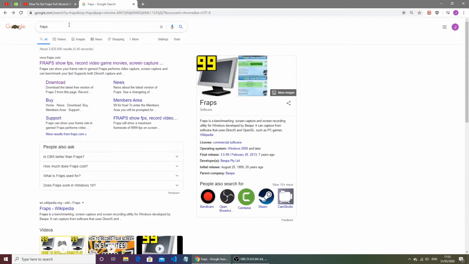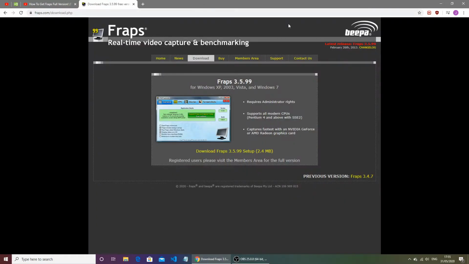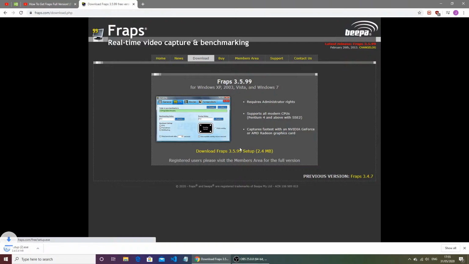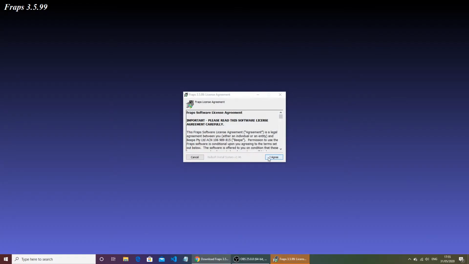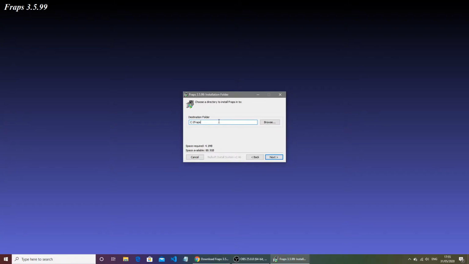Okay, to start off, there'll be a link in the description, or you can literally just search up Fraps. You're going to go into download the setup. As soon as that's done, open it, allow it, press yes. Right now, you have to press I agree, another thing. Choose where you want to install it.